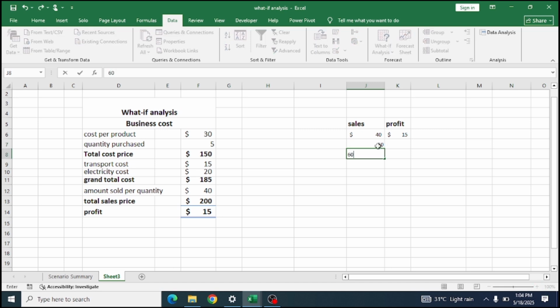What if I sell it for $60? What if I sell it for $75? What if I sell it for... I may not put the currency symbol there, but just know what I mean. So what if I sell it for, what again? Let's say $85. I'm just using values that look very straightforward, but you can suggest any value there.